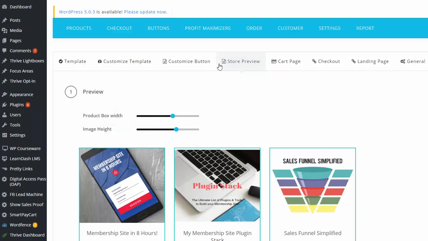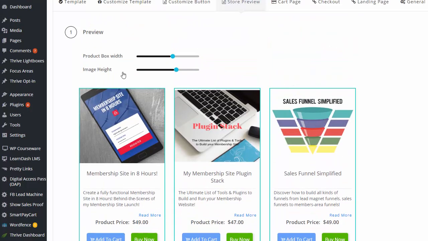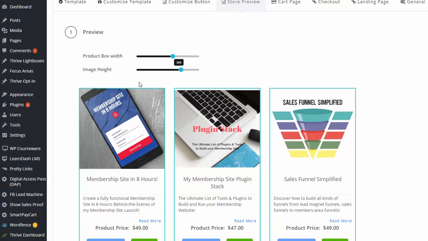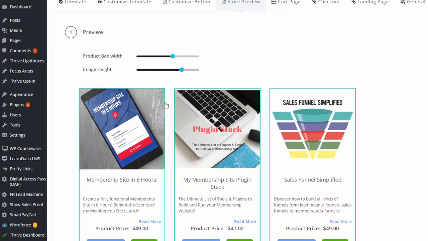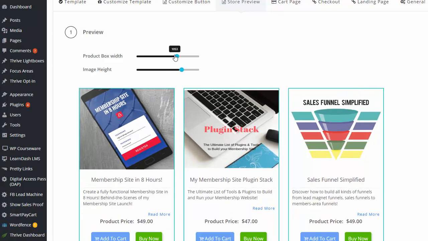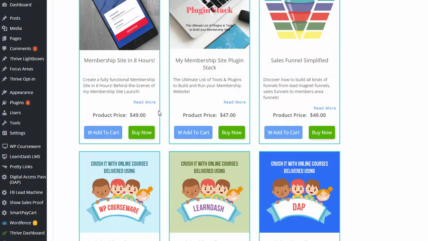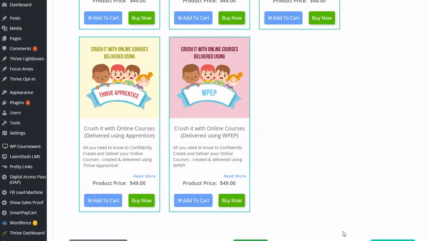And the next step is the store preview. So this is the storefront. This is how it's going to look. These images are coming from DAP for each one of my products, and these are the products I have configured for the store. And at the top, you will see that there is a product box width and image height. So if you want to increase the image height, you can adjust it. Product box width, if you want it wider or less wide, so you can change it here like this. If you want to adjust it like this, you can. So as I said, everything is fully customizable, and that's it. Let's go ahead and click on next.